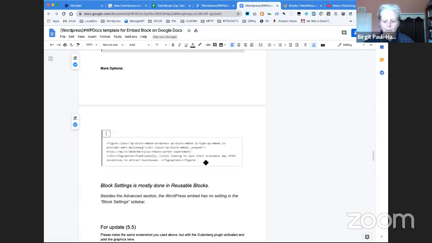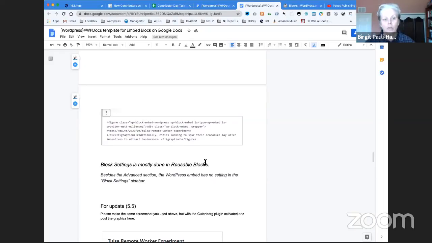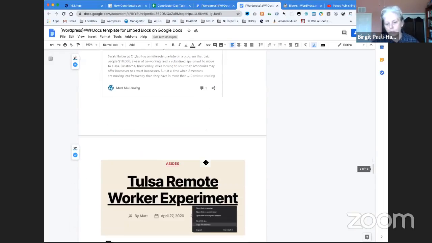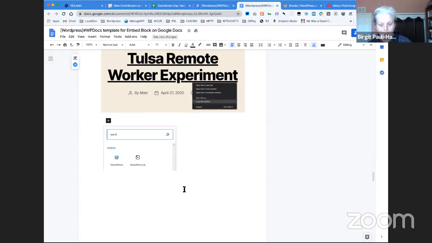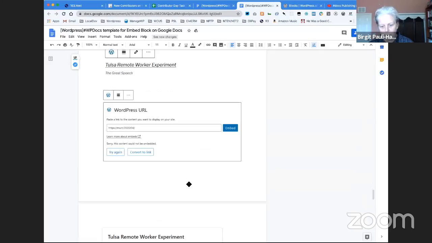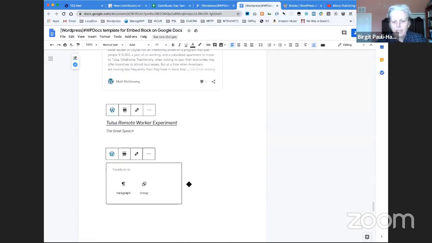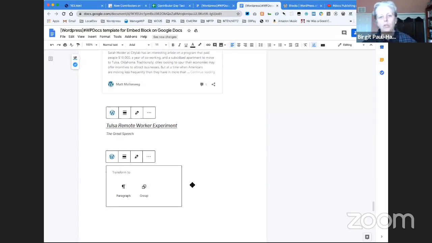Another task was to also prepare for the update to 5.5, so we would have the screenshots ready with the new interface that is now in the Gutenberg plugin. Shupam has also already put them in the document. Publishing from Google Docs to Gutenberg works very well with text. It is a little bit more cumbersome with images.